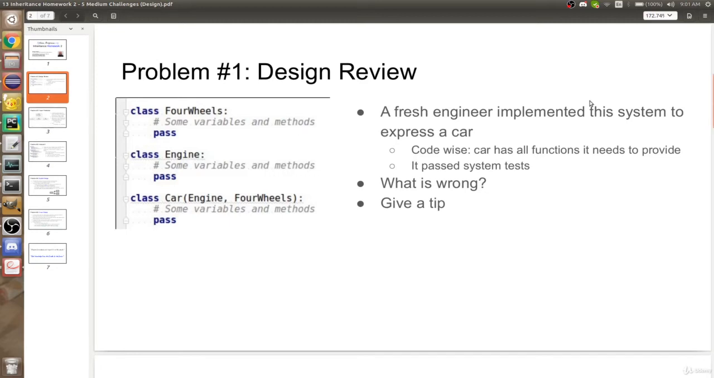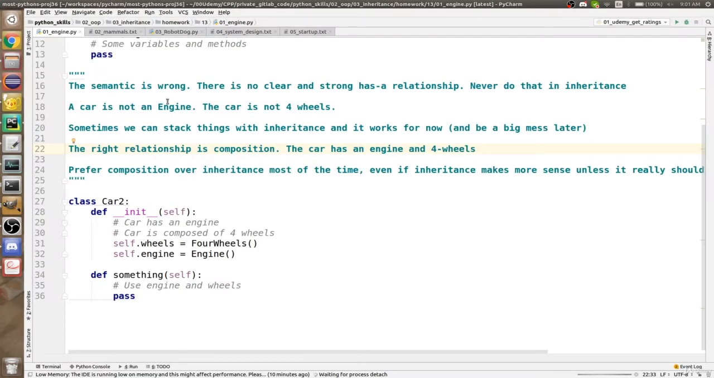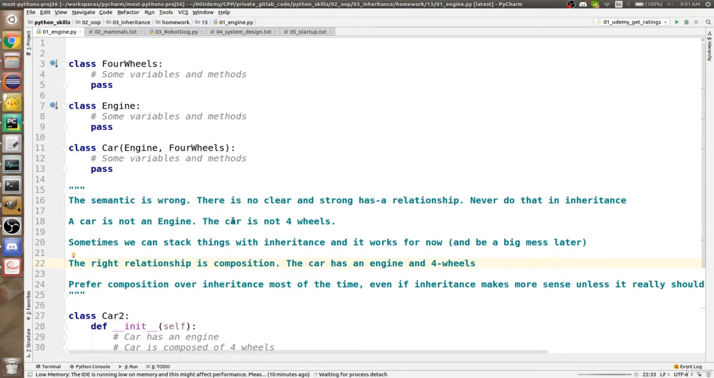Let's solve the homework. In this problem, the user seems to use inheritance to model a relationship of a car, that a car is an engine and a car is four wheels. Clearly, the problem with this design is the semantics are wrong. There is no strong or even "has a" relationship here. The car isn't an engine. The car isn't four wheels.